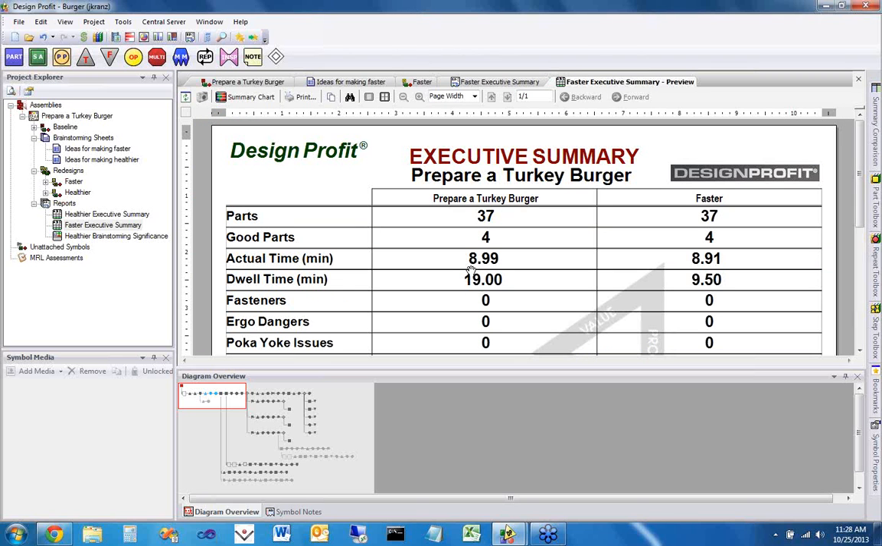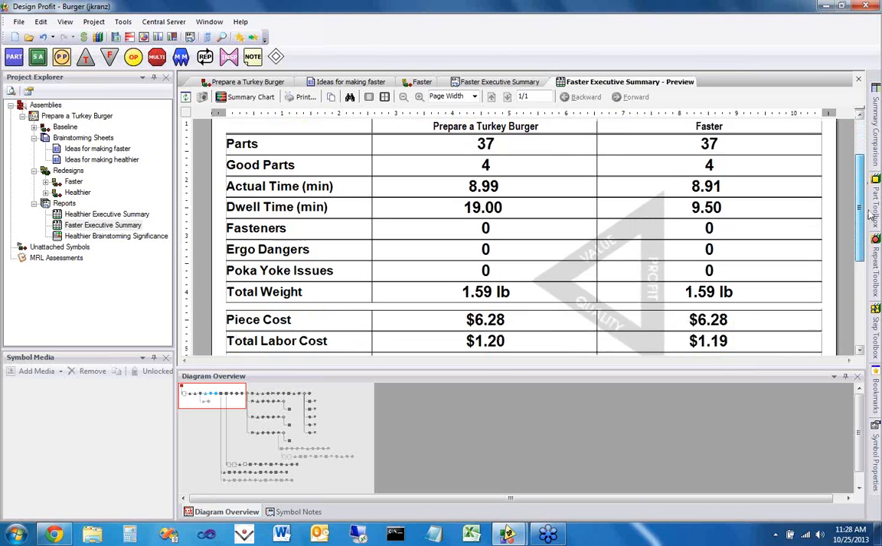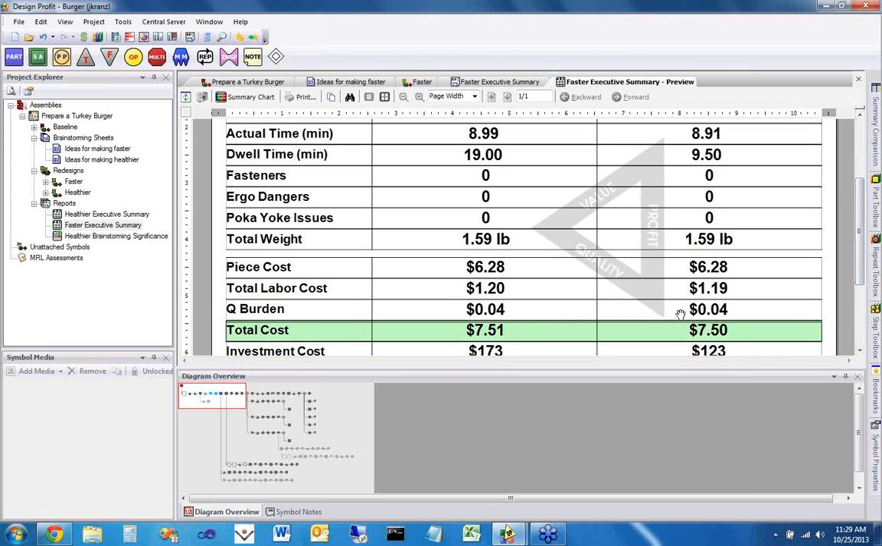Here we go. My original turkey burger was taking me 19 minutes. I've taken off 9.5 minutes, and that makes sense because I was waiting 10 minutes for my coal to get hot. I changed that to only 30 seconds, so there's your 9.5 minutes right there. Actual time went down a little bit, probably from not having to light the match. Let's see if my Q burden... Well, I guess the quality issue on the charcoal wasn't large enough to affect my Q burden, unfortunately.